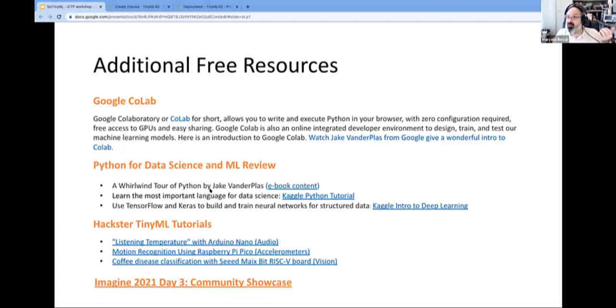Jake Vanderplas from Google has a very good 100-page book. It's free, and they have all the notebooks, so you can follow a lot of the basics of Python. Also, Kaggle has several lessons you can do very quickly, in one day or one weekend. You can review all the Python material. The same goes for TensorFlow and Keras.